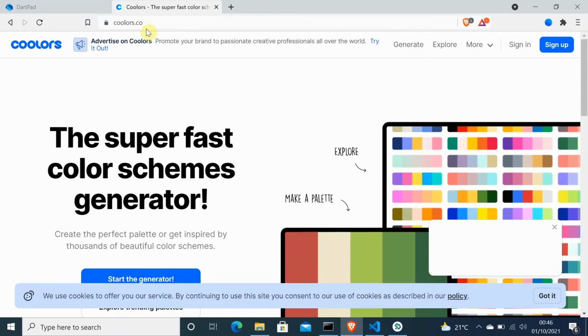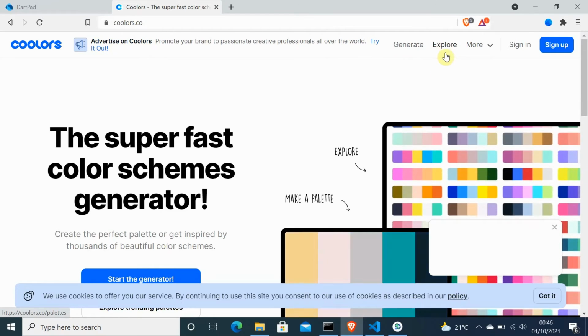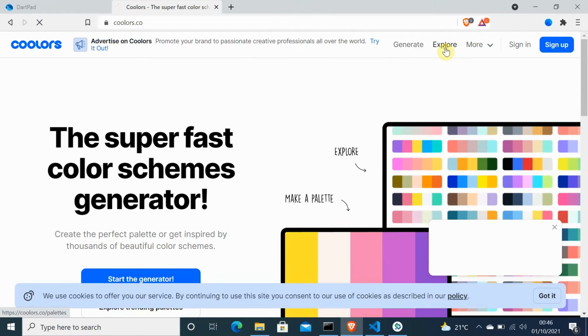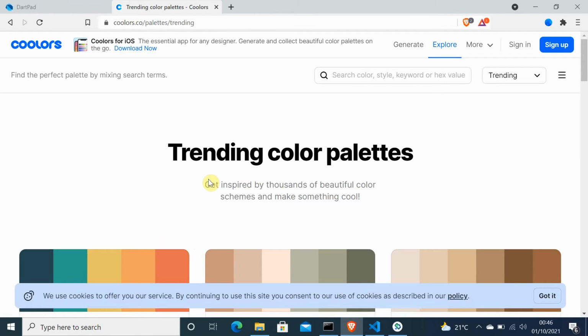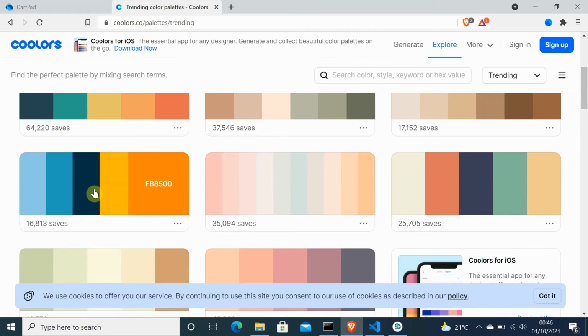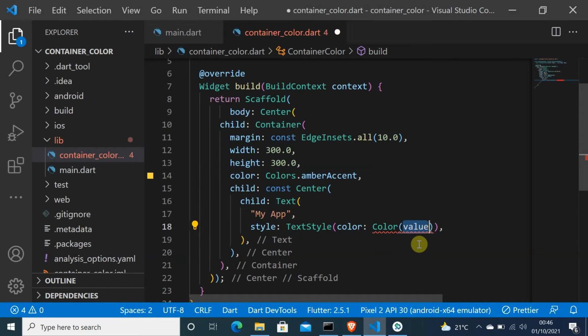Here on this website they have many colors. I will put the link in the description. Let me click on explore here, and let me just copy one color. Let me copy this blue. And let me go back to my text.